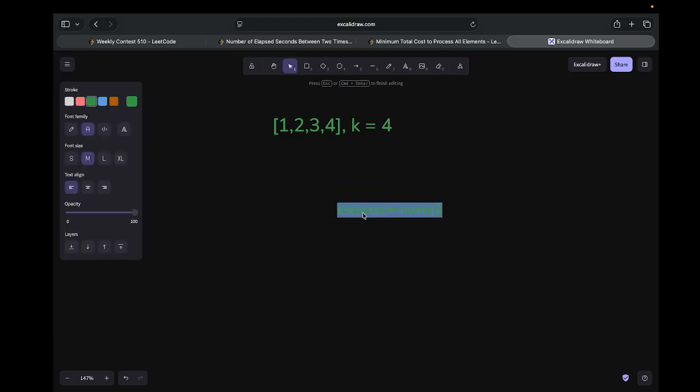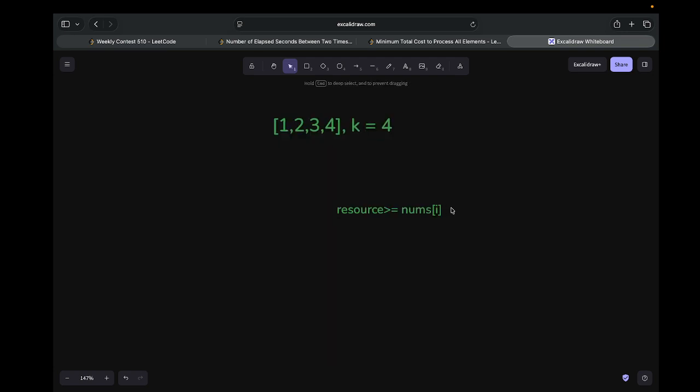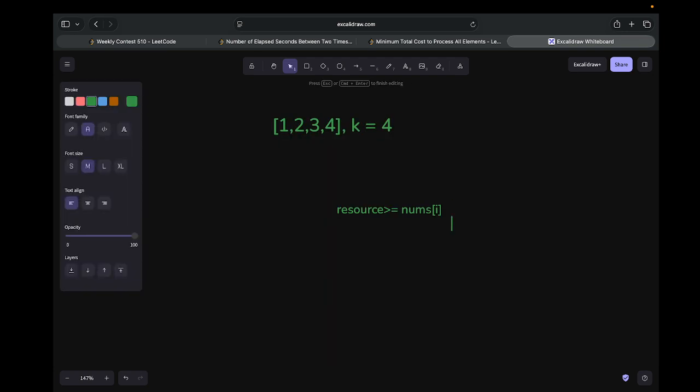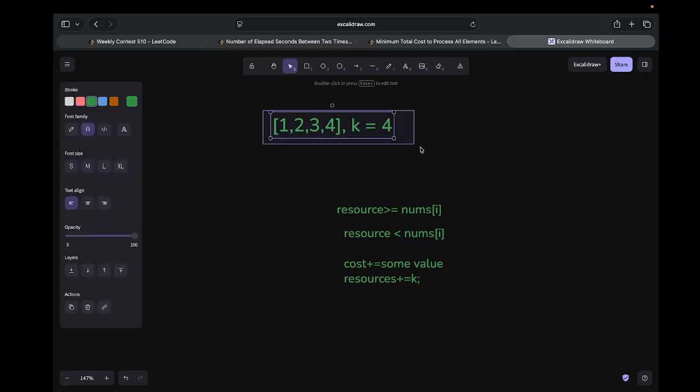And what are the resources? The initial resource is the value of k. So this is the thing. And if at any position the value of resources is less than nums of i, in that case we cannot process this element. So we need to perform an operation which costs us some value and increases our resources by plus k. So this is the operation which we have to perform in order to process that particular element.